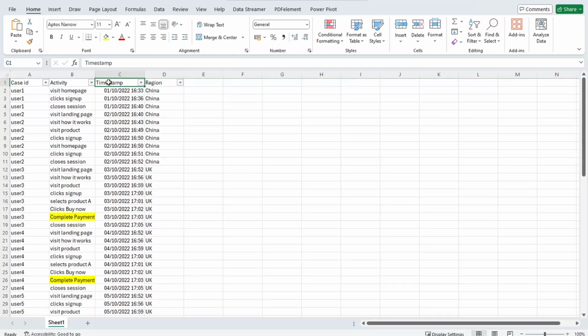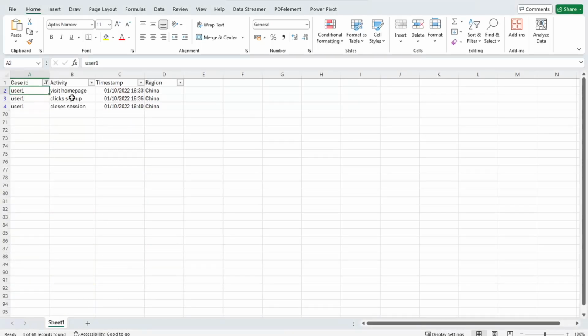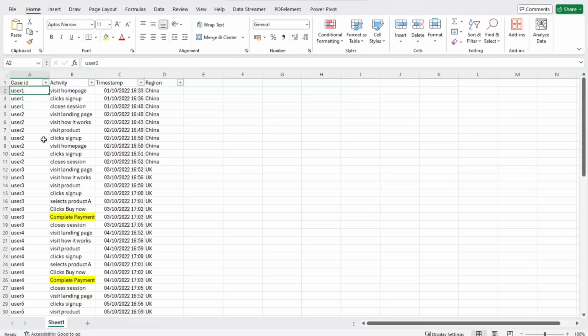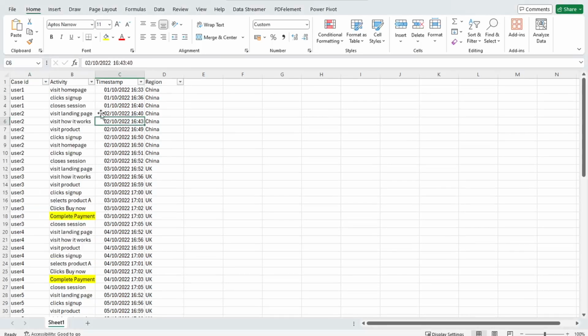Yeah, and there are multiple cases. If I select on user, you can see this is one case where the user has created these activities, and what time it is, and which region. Likewise, I have created 10 different unique cases with different activities and timestamps across that. So this is for a lead to convert process.